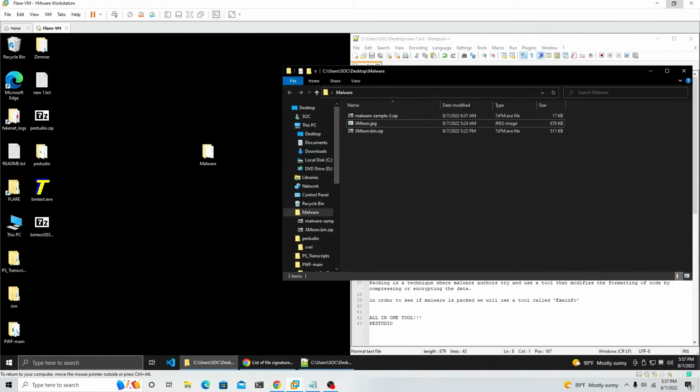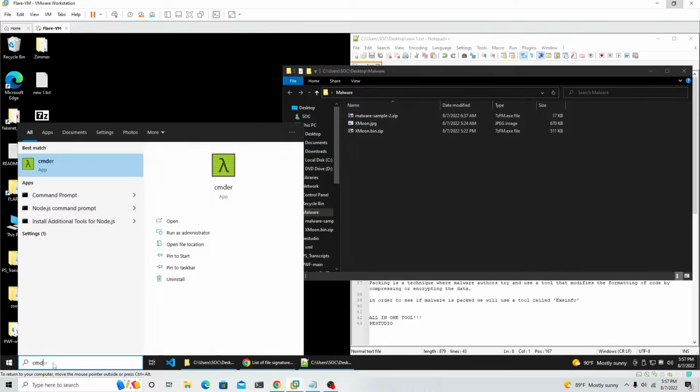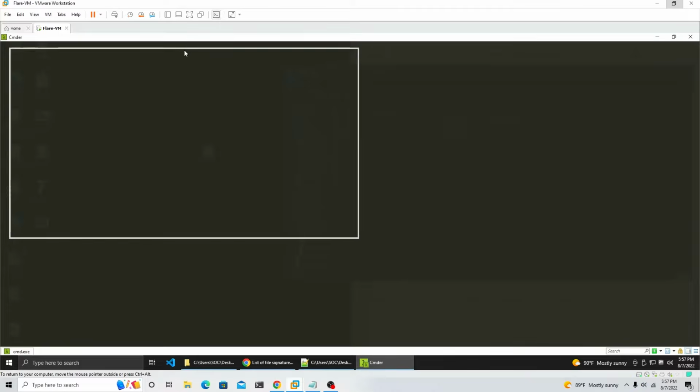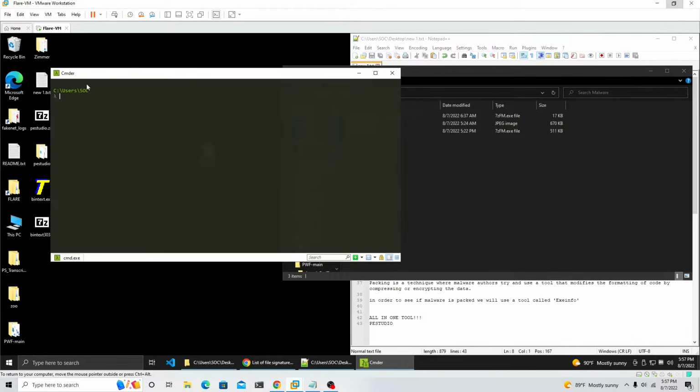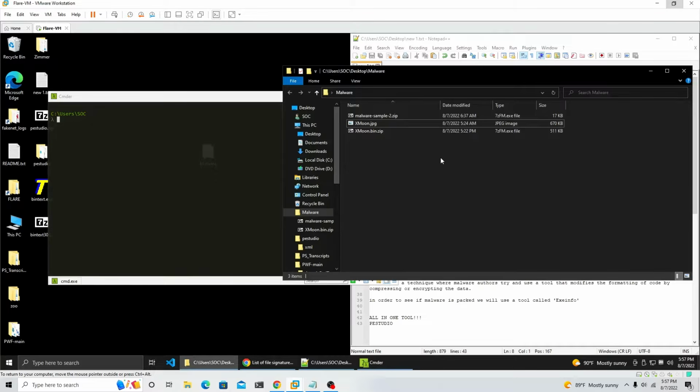We can use this tool. Go to your search, type CMDR and just press enter. You guys are going to like this tool. Let everything load. We're not in the right directory, but I don't think that's going to matter. Let me change this to an exe. Make sure you change this to an exe because we need to.